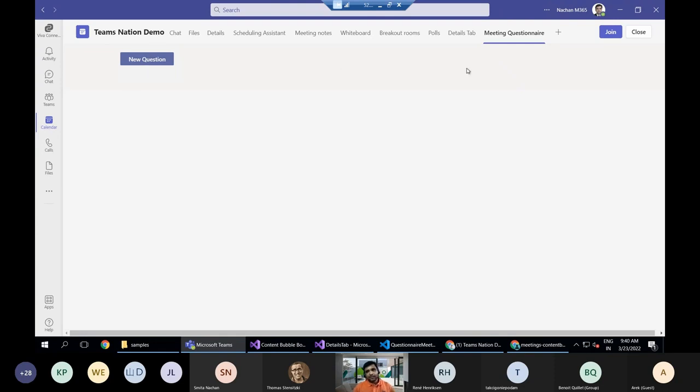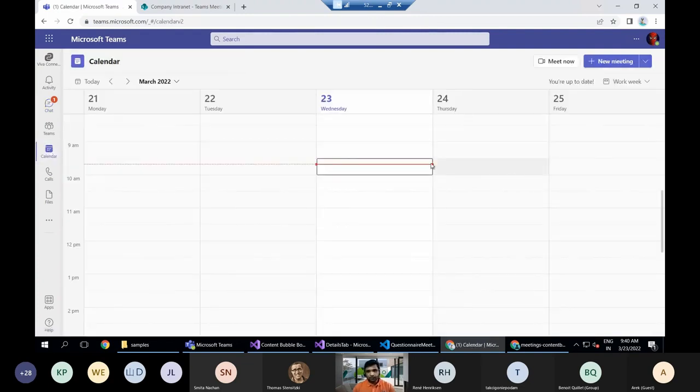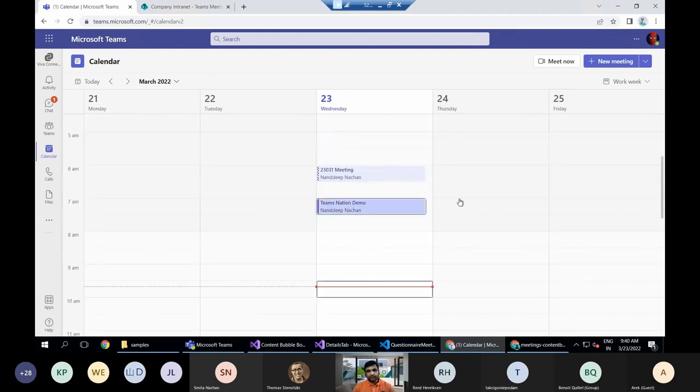So this is the experience that the user will get whenever they will see the meeting, and then simply the attendees or the organizer, they will be able to ask the question. So this is the organizer experience. What we will do is probably we will go back to the experience of the user. So here we do have the user experience or the attendee experience.